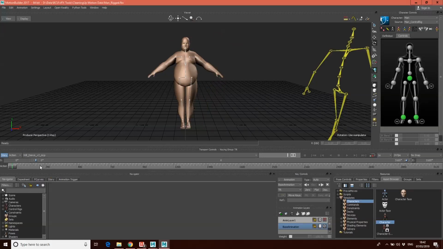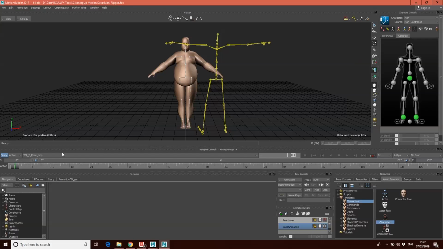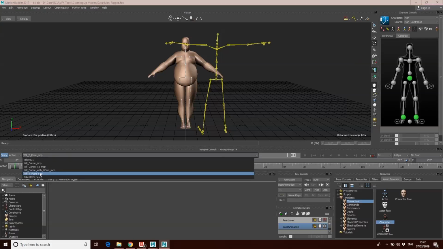Now what I want to do is I can just see all the different takes that I've got in there. That's excellent. Okay. Now I want to clean up this T-pose so that I can retarget. So I can use this as a basis for retargeting this character here.